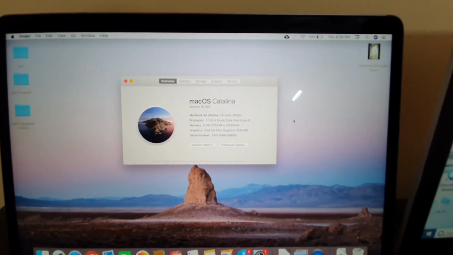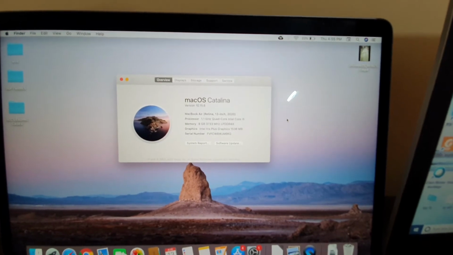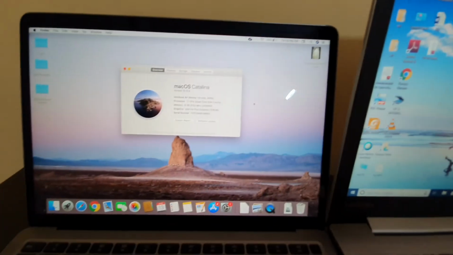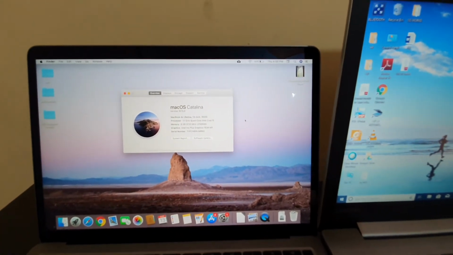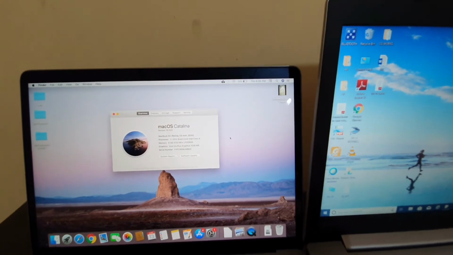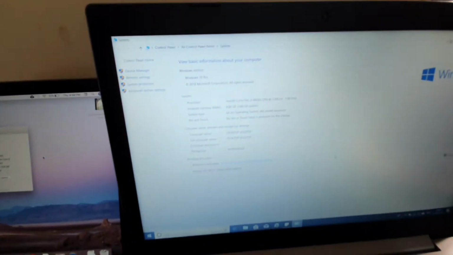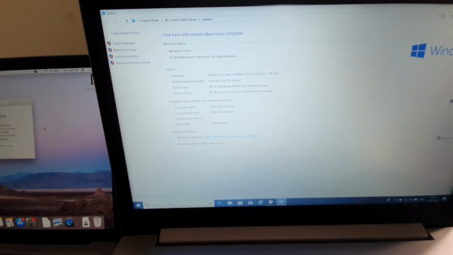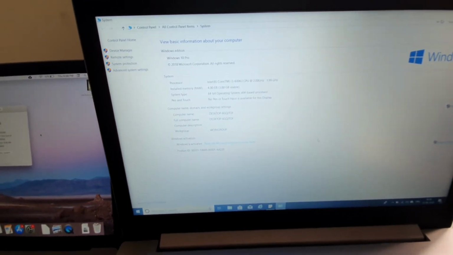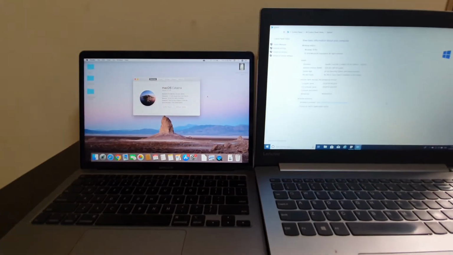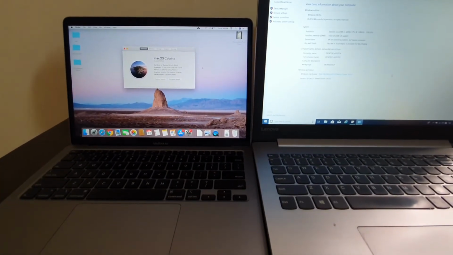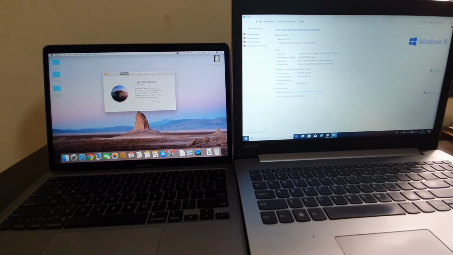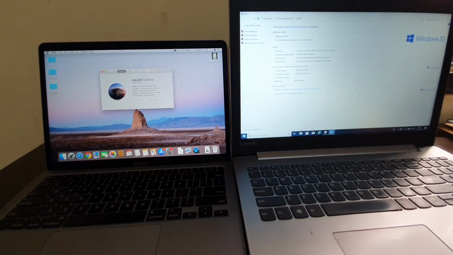This one is a MacBook Air 13 inch, 1.1 GHz, quad core i5. And this laptop, the Windows one, is 4 GB, i3 processor and 64-bit operating system. Now I will run some basic apps to see on which laptop what speed comes.